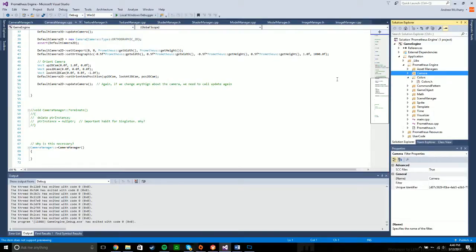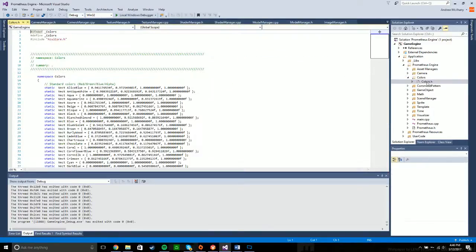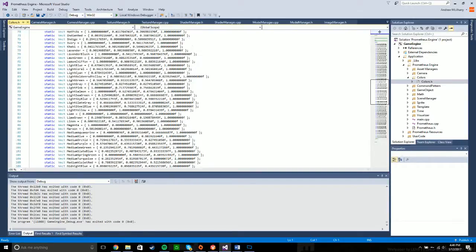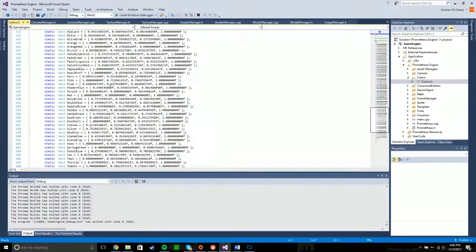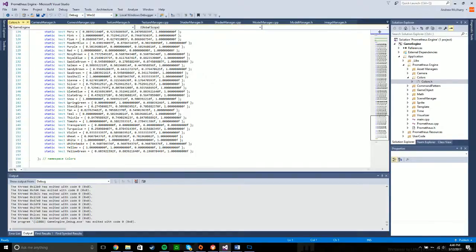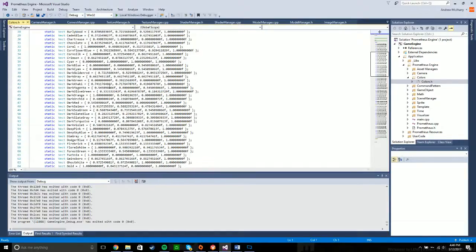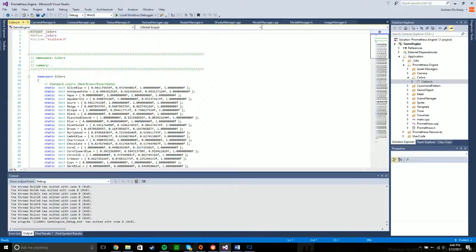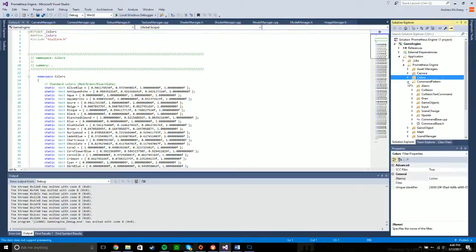Here was the namespace for the colors. Very simple, just namespace colors. All the colors that were in the graphics, I was able to just copy them over. So my engine has a full list of colors that you can get from.